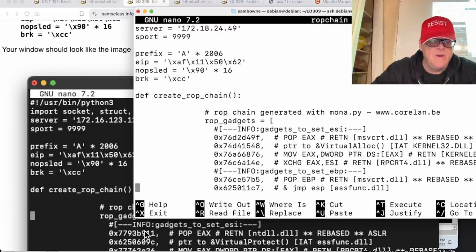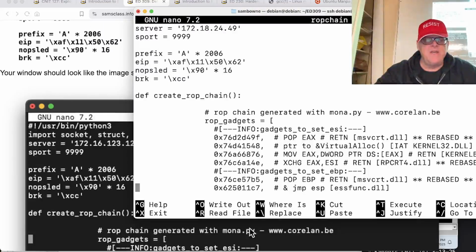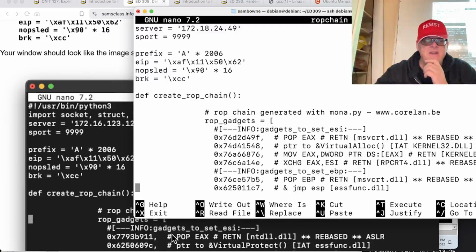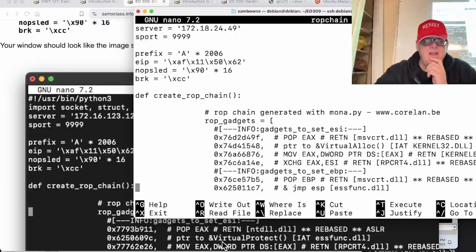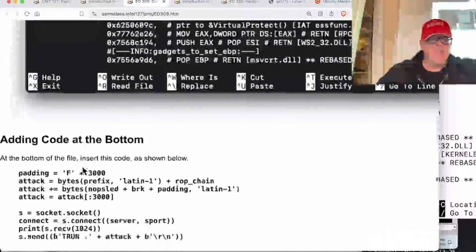Ooh, completely different stuff here. Ah, I got the wrong gadgets. Even the server is different. Well, I think I might have copied the wrong stuff. No, gadgets to set ESI. No, maybe that's all right. Pop EAX return. Pointer to virtual alloc. No, it looks like it's okay. It's different, but I guess it's just different on my system. This looks like the right stuff.